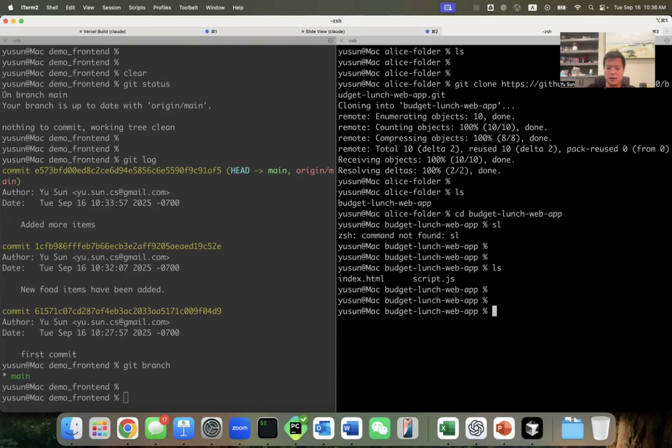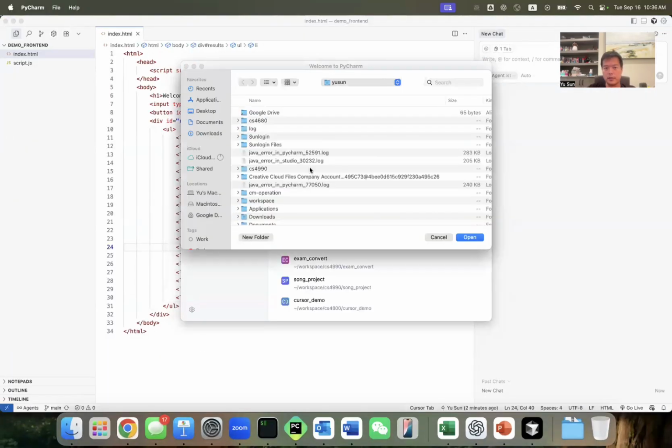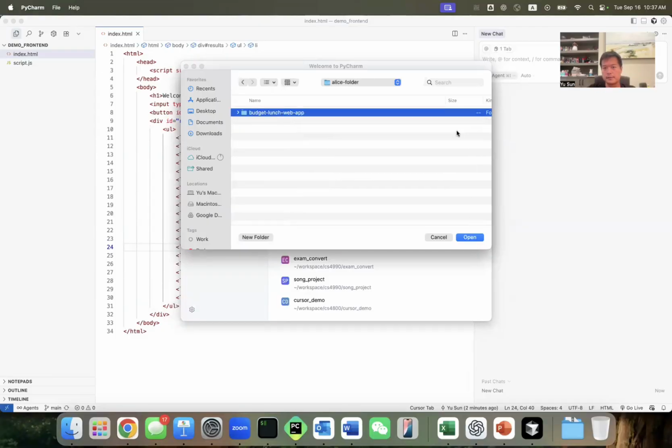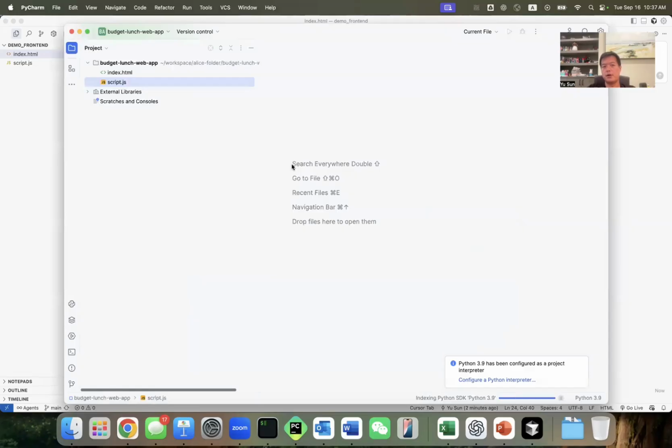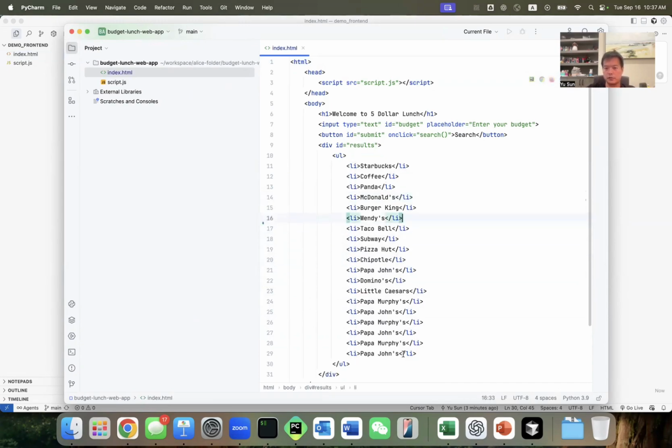So now this is Bob's version, and I can use the IDE to open the Alice folder. This is in PyCharm. Different. And then we just assume these are two developers. They both start to make changes. I'm going to start with Alice. Alice said, I don't want all this junk food. I'm going to delete some of those. I want to keep the healthier version.